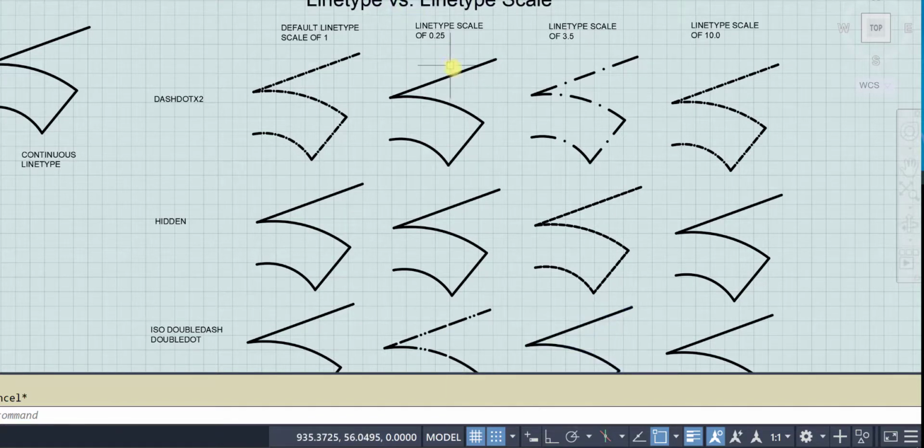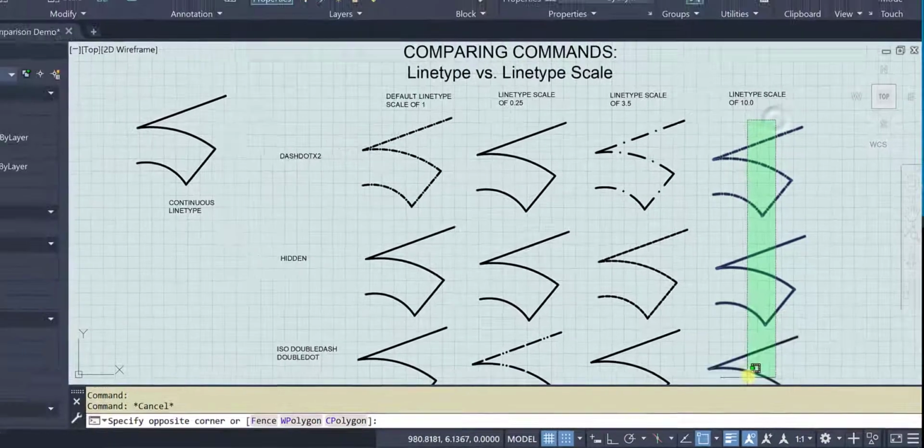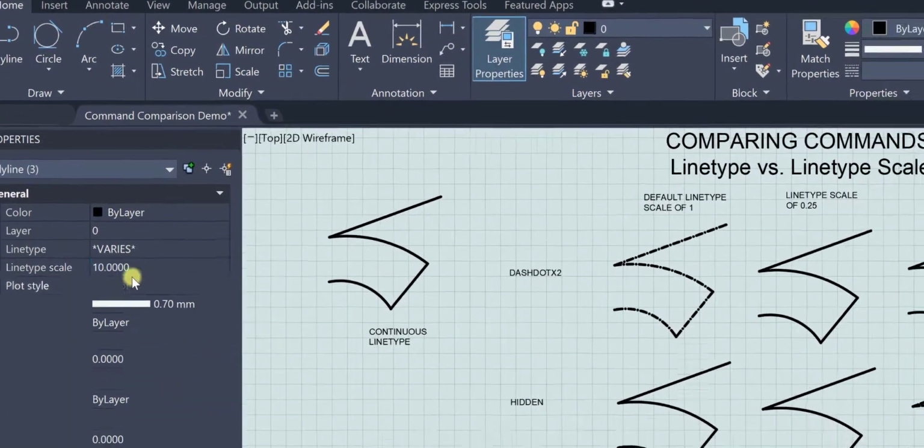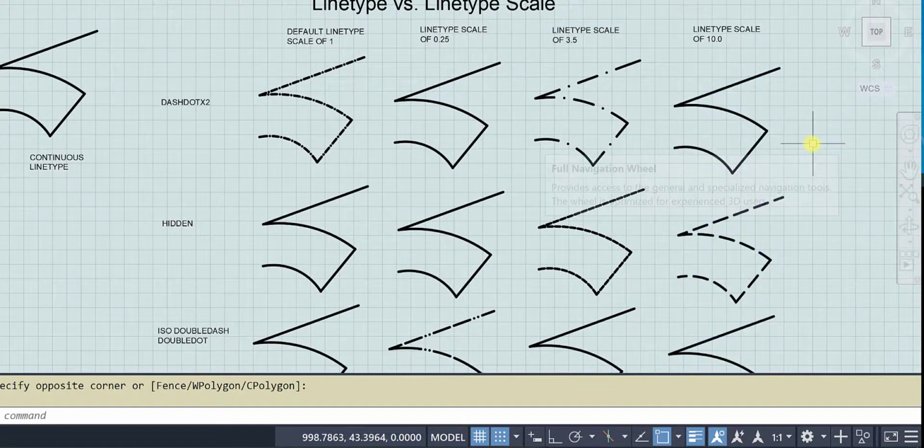And that makes sense because if it looked better with 0.25 than it did with 1, if we get even bigger than 1, it's just going to look worse. So here's a line type scale of 10. And you can see that now the dash dot looks hideous, looks continuous again. And that's because we've gotten so big that we're just seeing these straight parts between it.